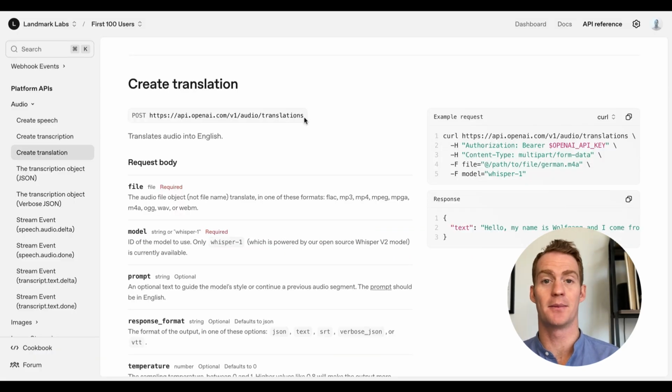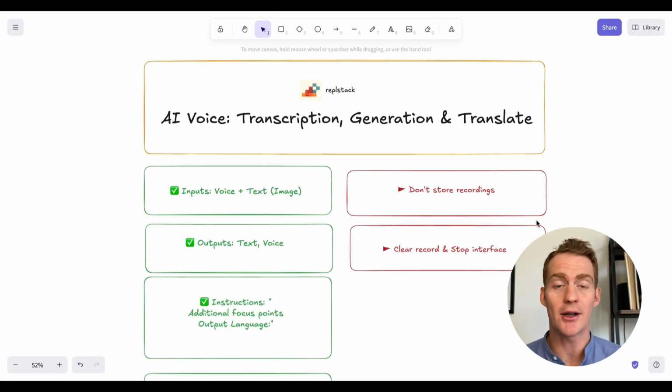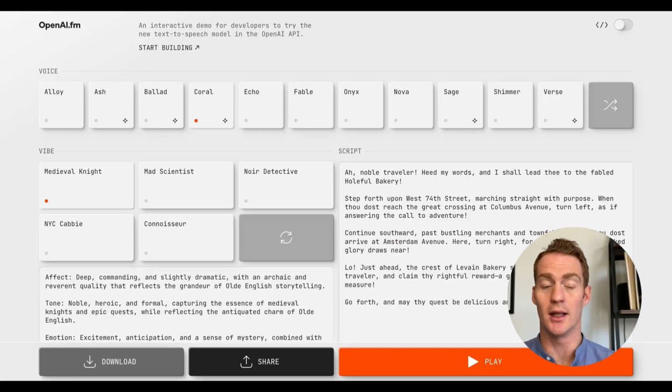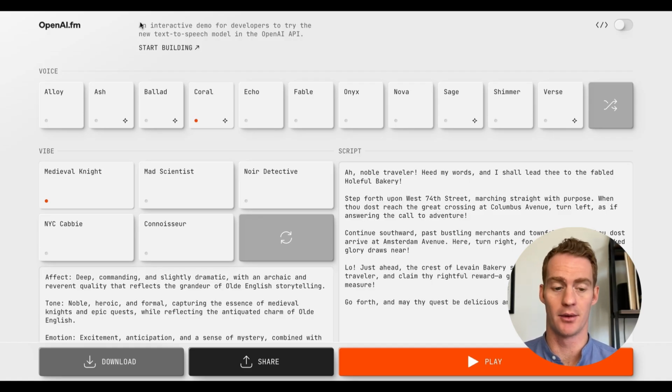OpenAI also offers a specific endpoint for translations into English. So if you want to take a video, let's say, that's in Spanish and you want to translate it into English, you can use this specific audio translation endpoint as well. And lastly, you can generate speech using one of OpenAI's speech models. You can listen and get a preview of what these sound like on this openai.fm site.